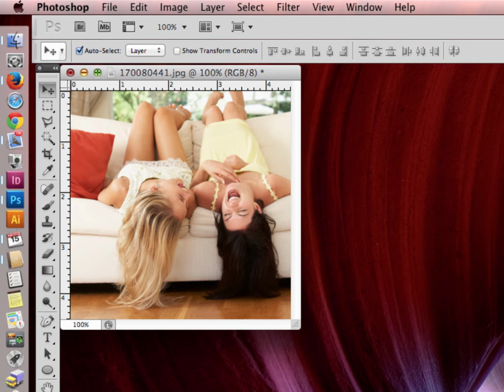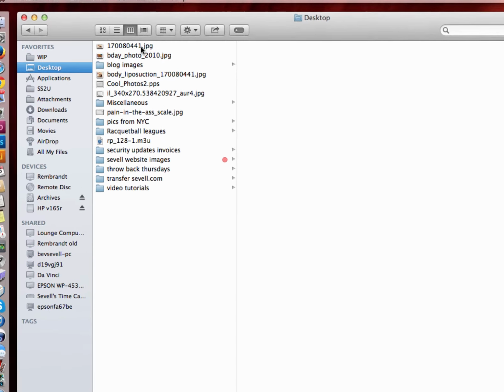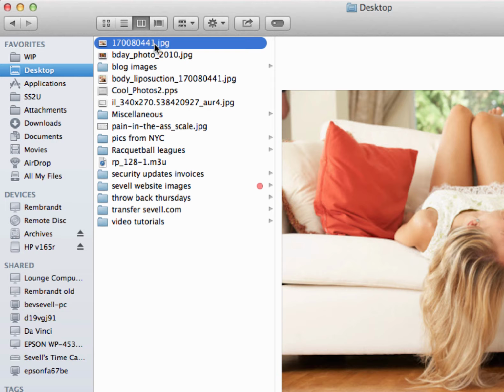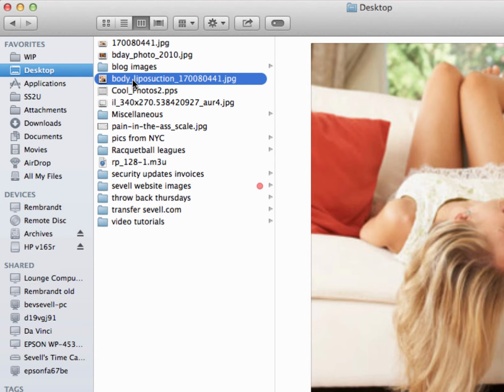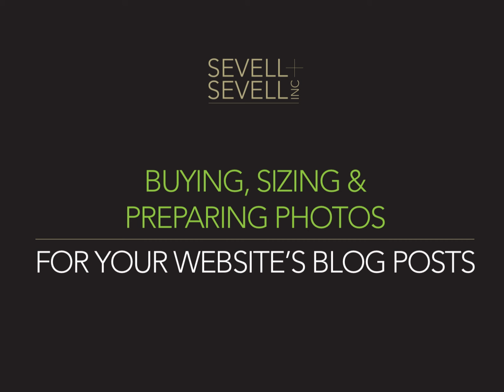When you close that file, make sure you click Don't Save. That way, you'll have the original uncropped image should you need it down the road, as well as the newly named and newly cropped image for your blog post. Our suggestion is to have two folders, one for all your cropped, renamed blog post images, and another labeled original files for the original images that have not been cropped or renamed. It will just make it easier to find those respective images down the road when you need to. That covers the purchasing and preparing images portion of this tutorial.